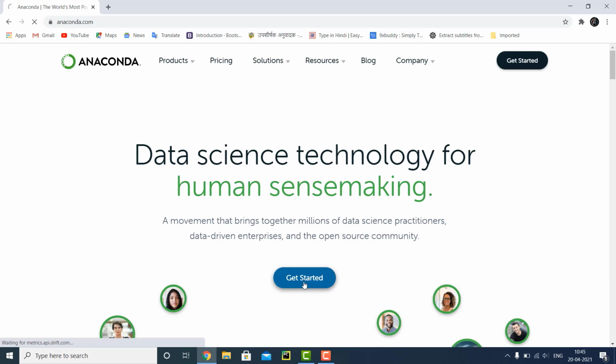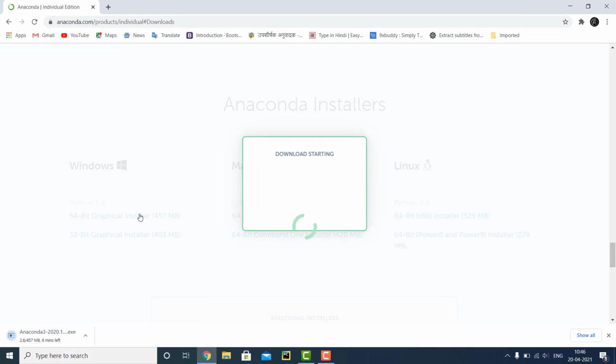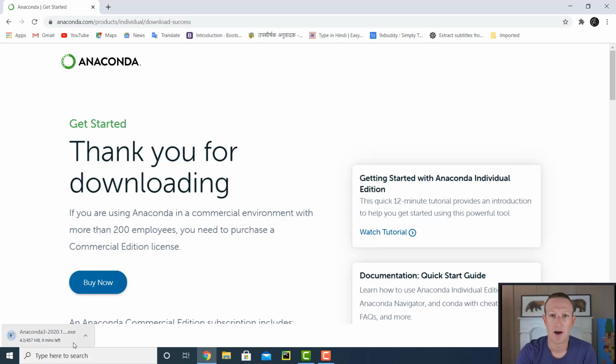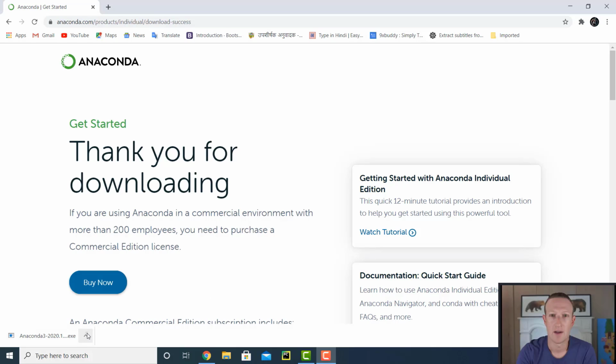Now, depending upon your operating system, whether Windows, Mac, or Linux, download either 64-bit or a 32-bit installer. I will download a 64-bit installer for Windows. Now, wait for the download to complete. Open up the Anaconda installer.